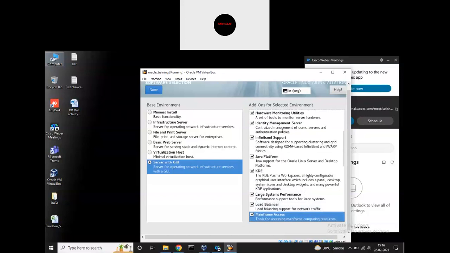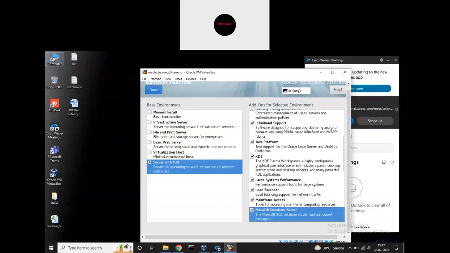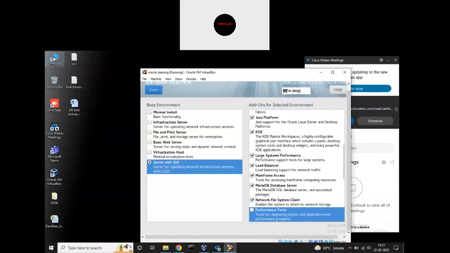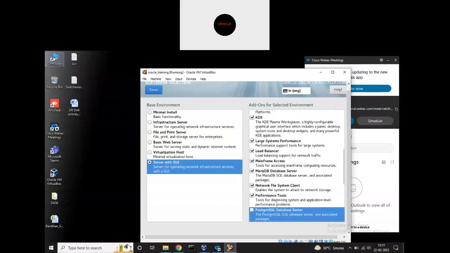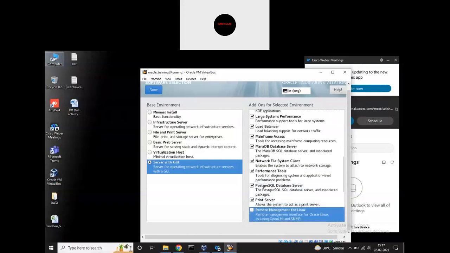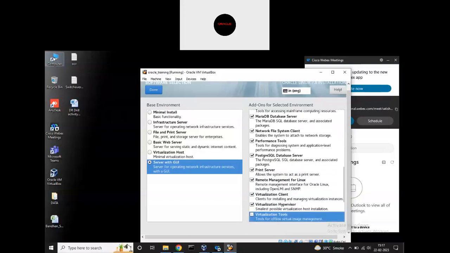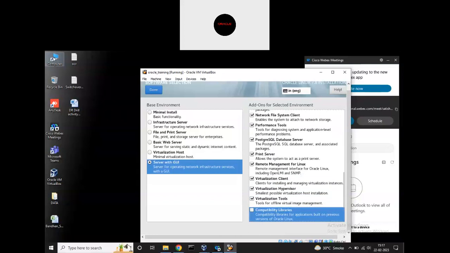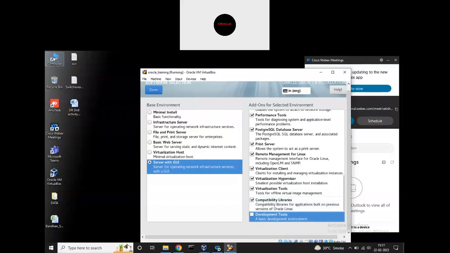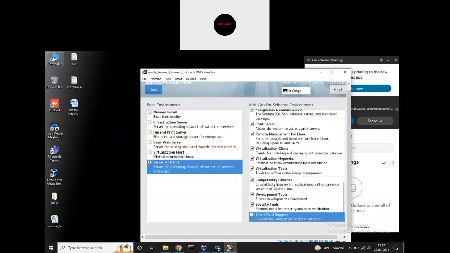So it's better to have all the packages. Whatever is missing, it will install automatically. But these are the main important packages: performance tools, server tools, system administrator tools, development tools, and compatibility libraries. So these are the main important parameters.